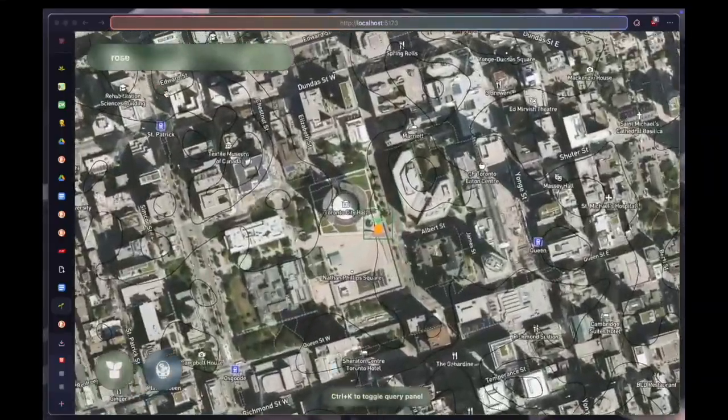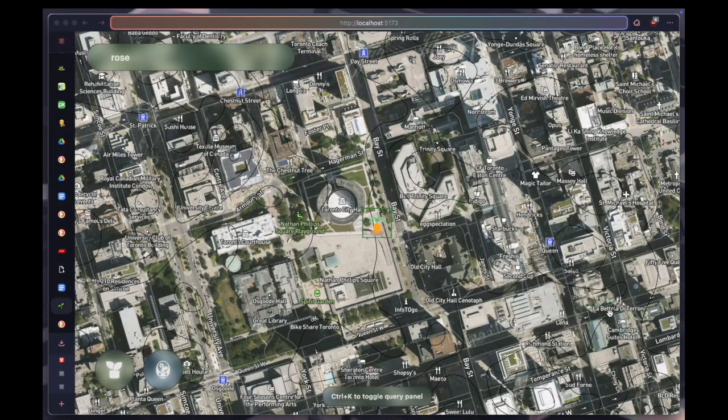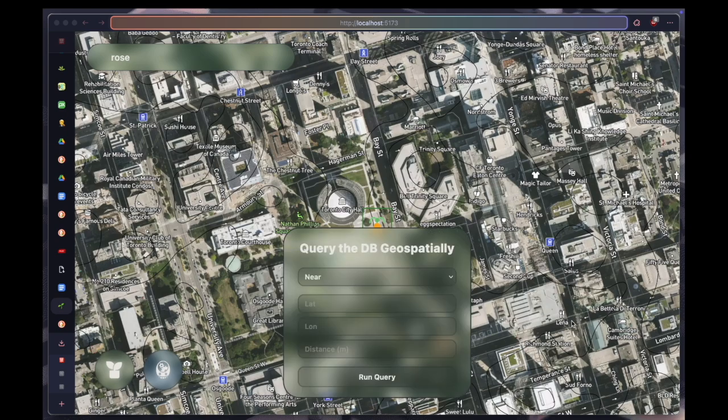Maybe you don't want to search by name, and instead are going on a walk and want to see all the plants near you. Tap Ctrl-K to pull up the geoquery menu and pull up all the plants in a radius around you. All of this powered by MongoDB Atlas's geospatial tools.